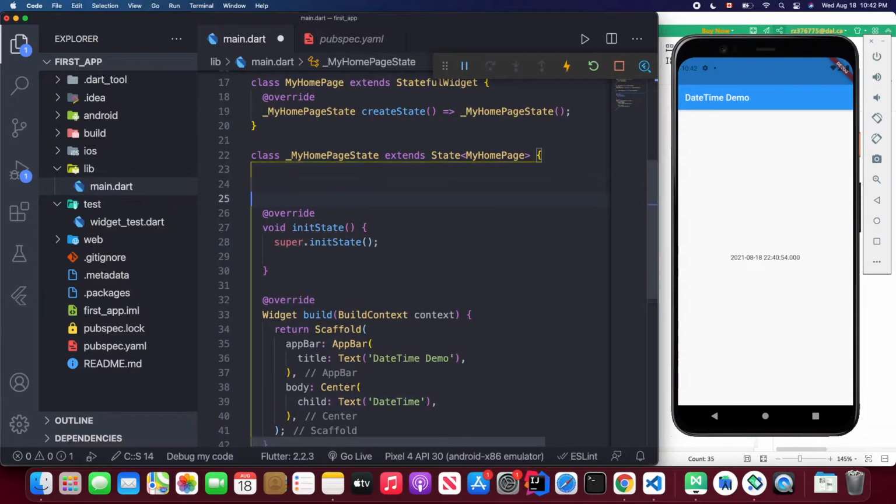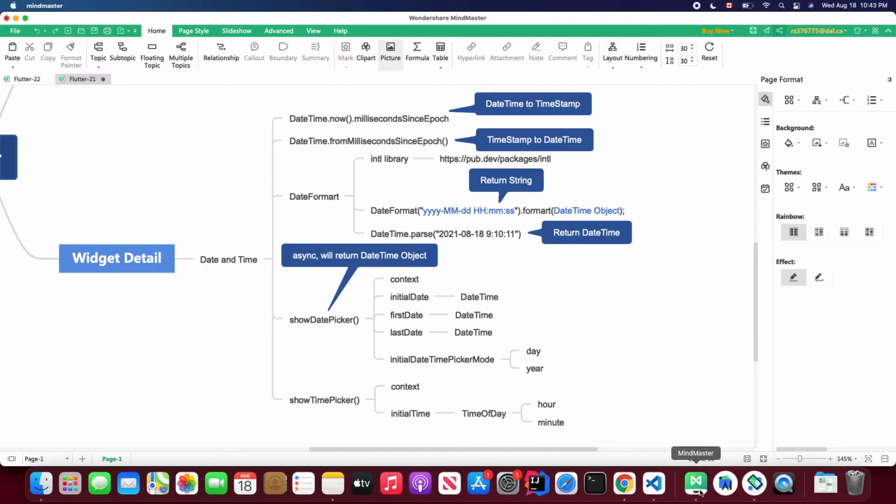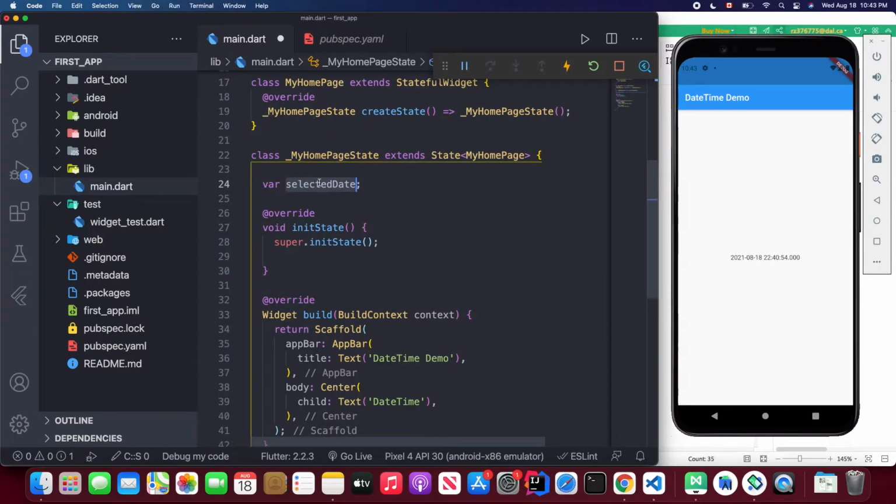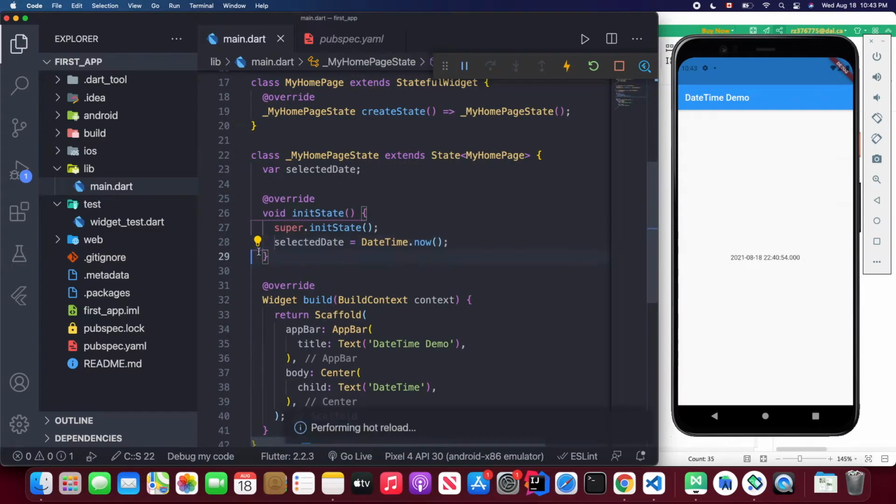And here I'm going to create a variable which could store the value we choose, and I'm going to create selected date, right? Inside this showDatePicker, we have this initial date attribute. We need to pass the date time. So we're going to initialize our selected date just using this DateTime.now. We initialize it, and we can pass this one into our initialized date.